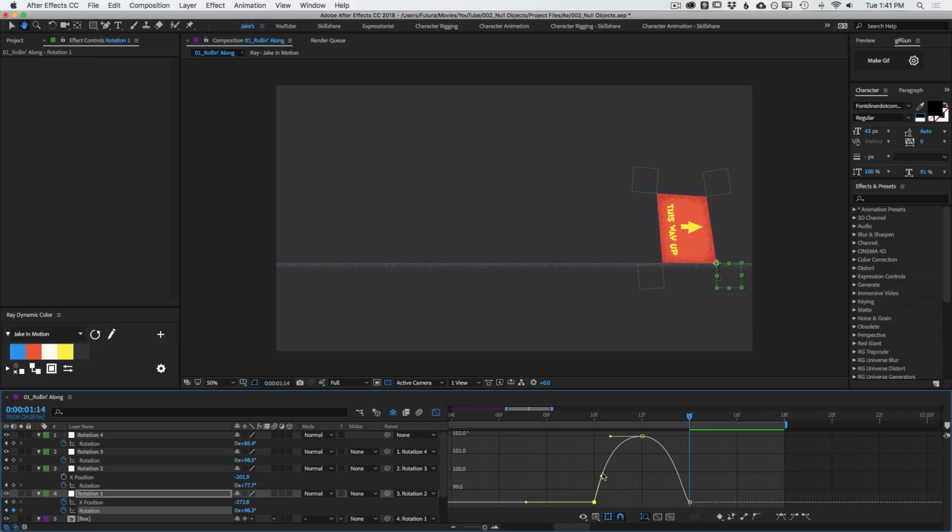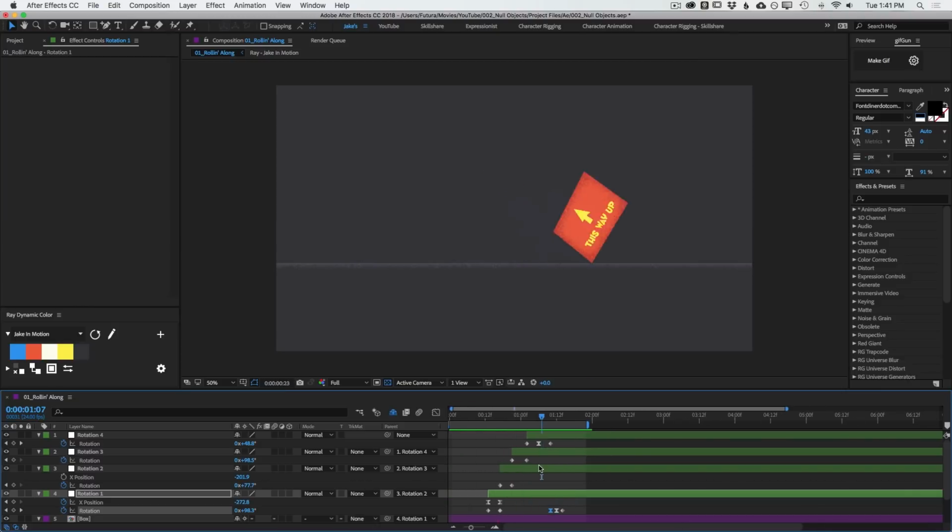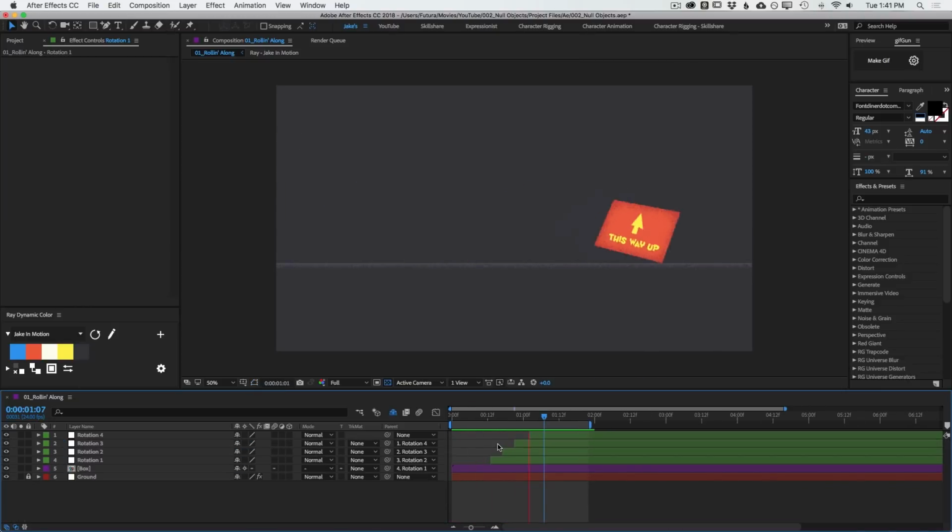Bring this one up, and play that back. There you have it. So that's how you can use null objects to really take control of your motion and do something complex like rotating a box on these distorted edges that aren't even right angles.